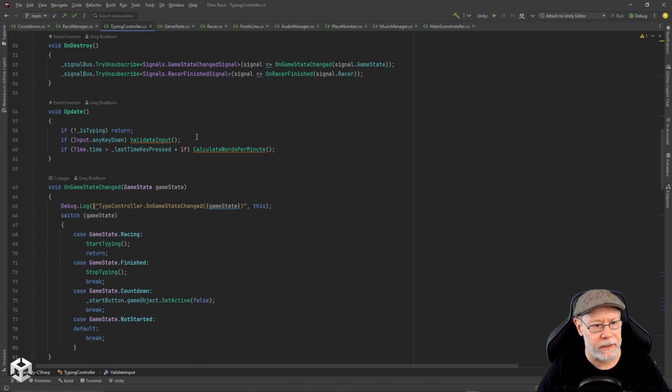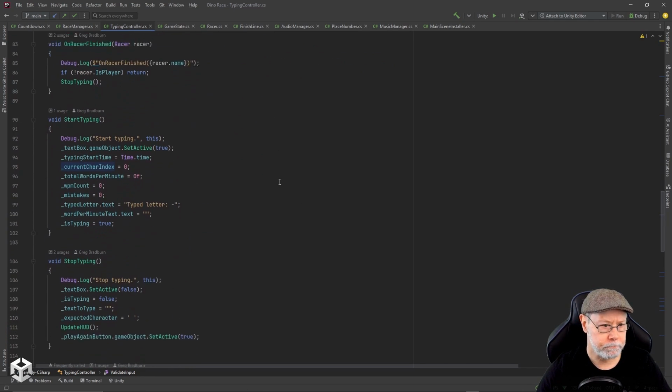So are we typing? If not, return. If we aren't typing and we hit a key, we jump down to that validate input. Otherwise, I want to check every second that we haven't typed. I want to recalculate our words per minute, because if you're sitting there not typing, your words per minute should be going down. I don't only want to calculate the words per minute when you're actually typing.